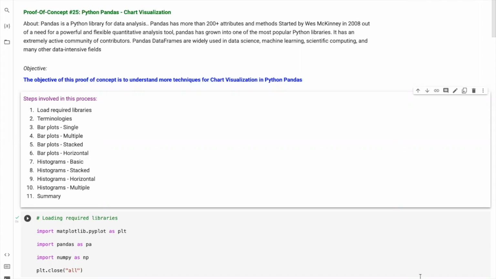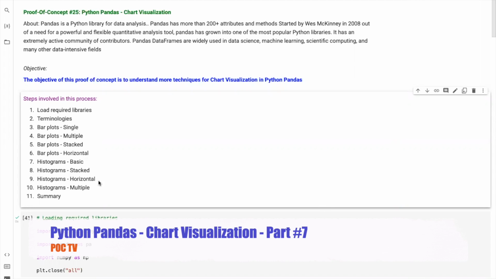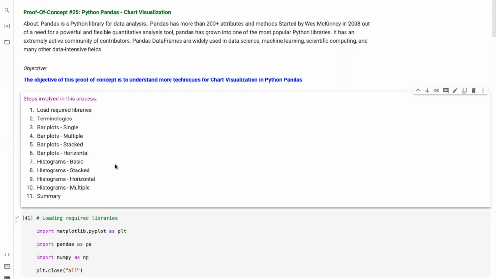Today we are going to see about the Python Pandas chart visualization. The objective of this proof of concept is to understand more techniques for chart visualization in Python Pandas. In the last session, we have seen some bar plots mechanism. In this session, we'll be talking about histograms.